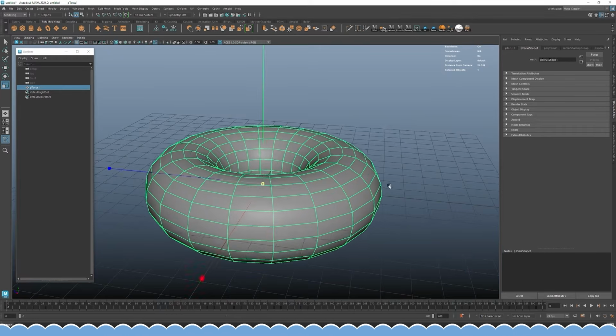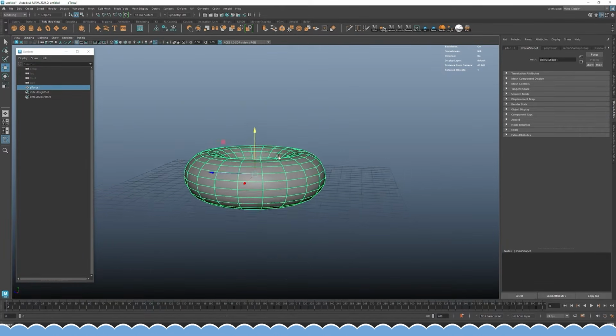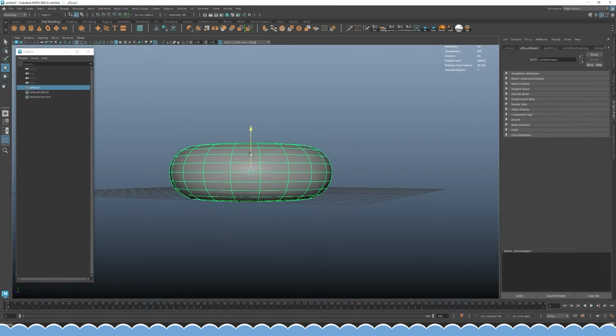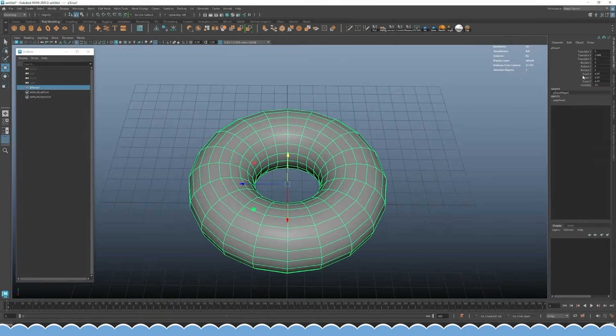I like to scale it up a little bit first just because the grid's quite big and by default it comes in quite small. So I'm going to scale it up and then just pull it up with the move tool to have it just sit on the bottom of the grid there.